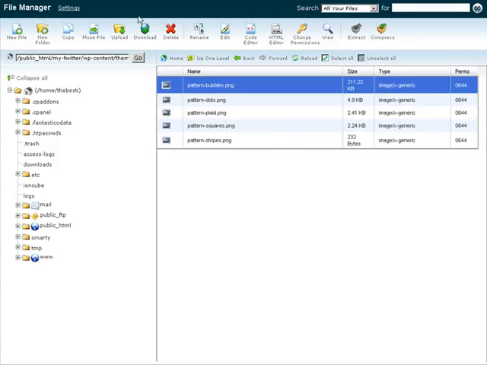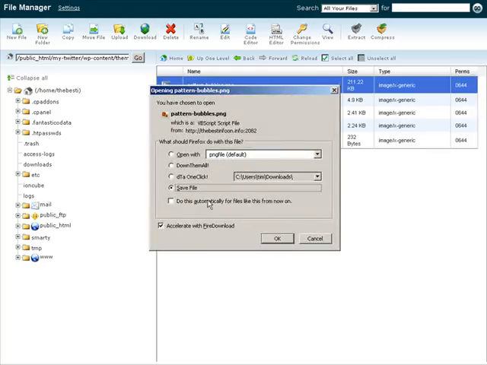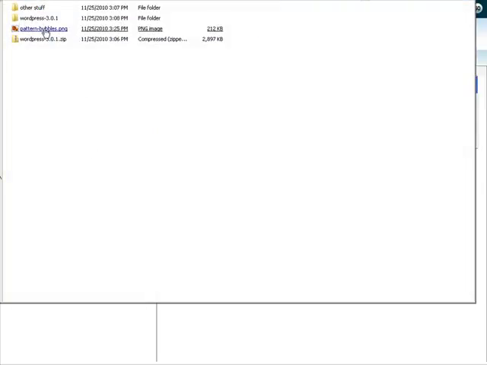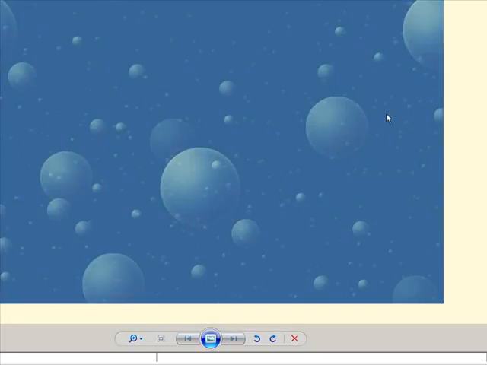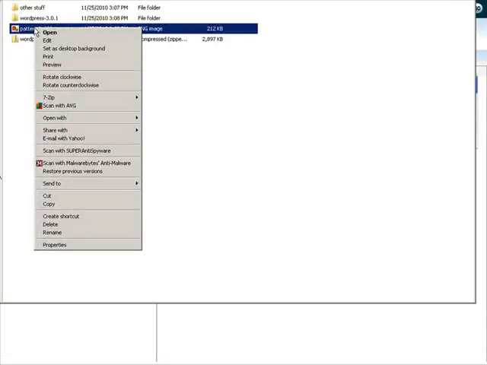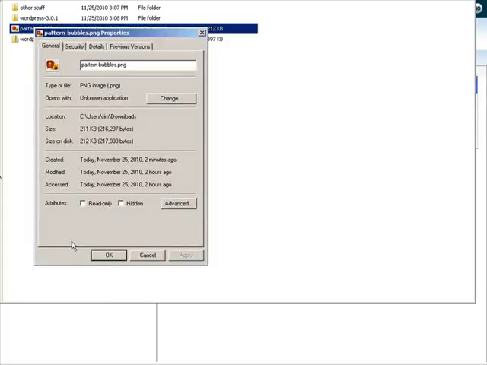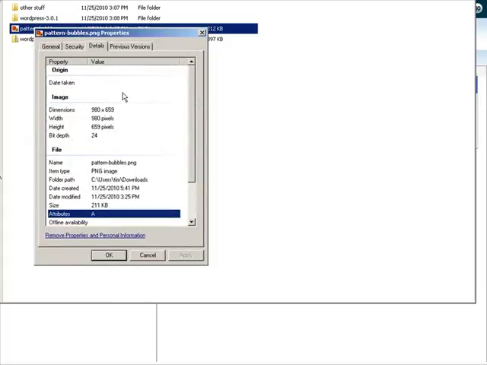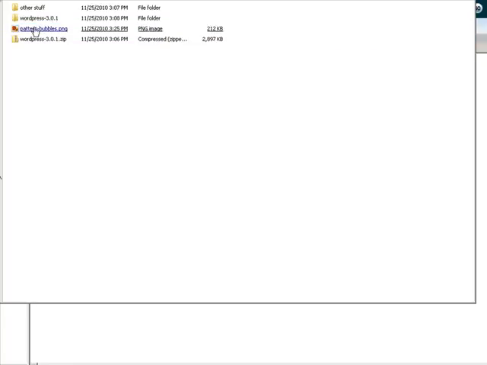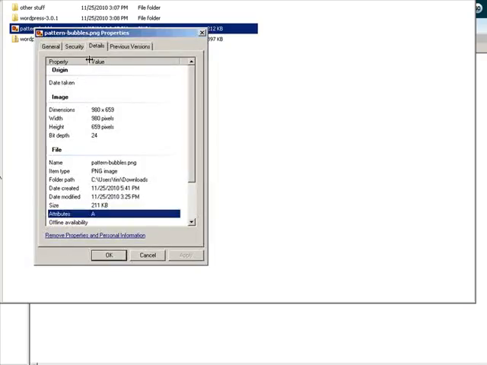Okay, so what we want to do is download this. Okay, so here it is. So this is our bubble pattern. Now, all we really need out of this is the properties. So we go here and let's go to details, and this is the size. So we need 980 by 659. So let's open a notepad session and put that information in there that I already forget. Okay, 980 by 659.